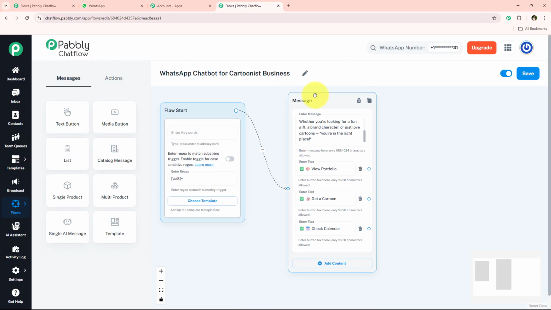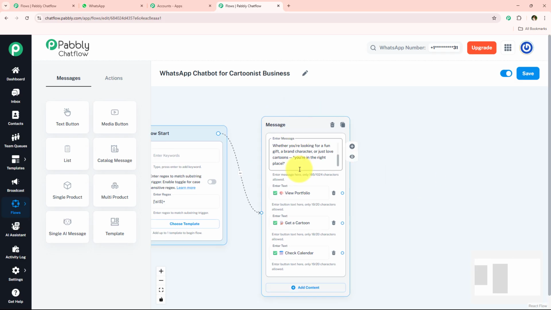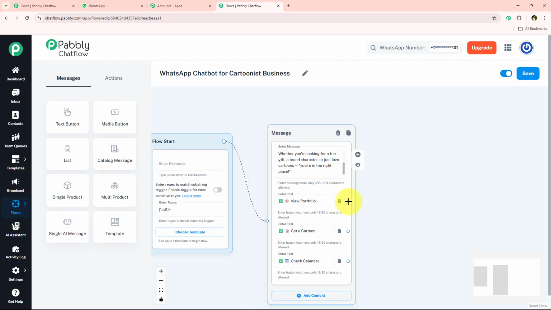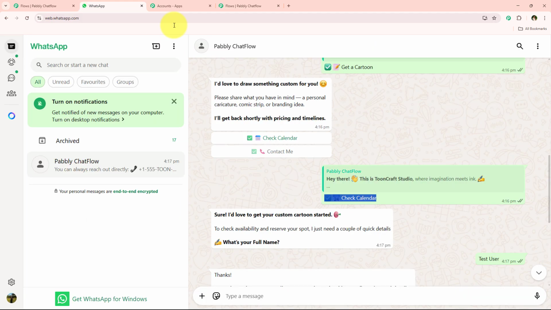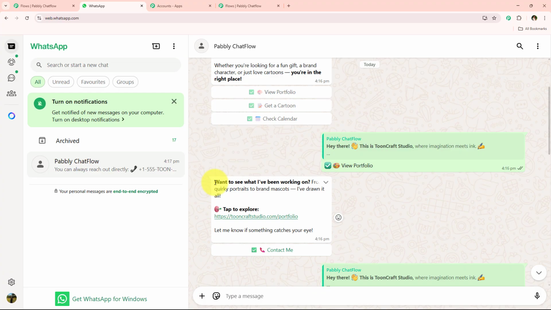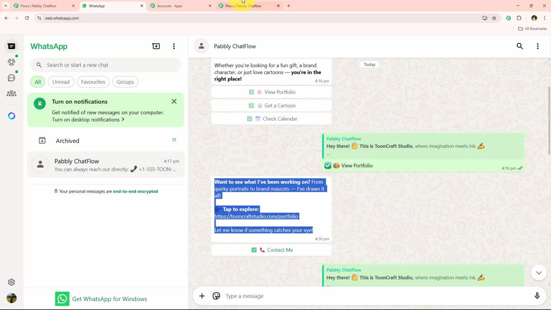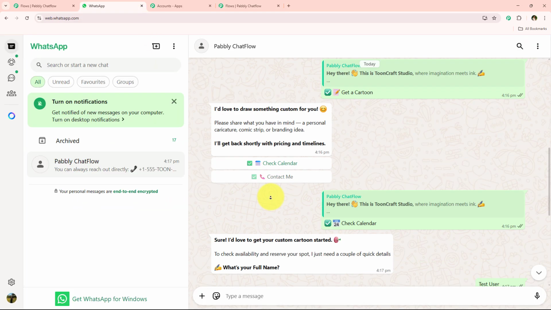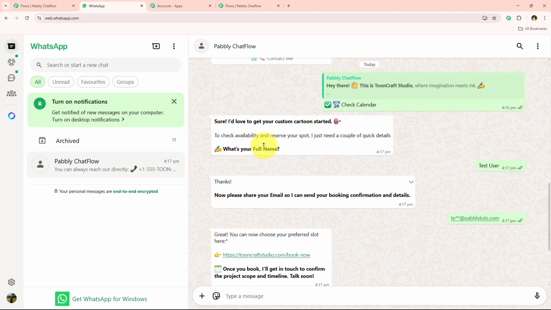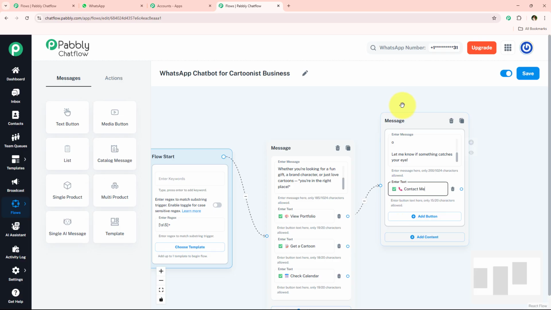And now I'm just going to move on further over here. First I'm just going to set up the message for this view portfolio. For that I'm simply going to drag and drop the connection, select the content type as text plus button, and now for the view portfolio I'm just going to send them a message something like this. So I'm simply going to enter the same message, and now over here in this message I'm just going to add a button which is contact me. So I'm simply going to add this button text right over here.